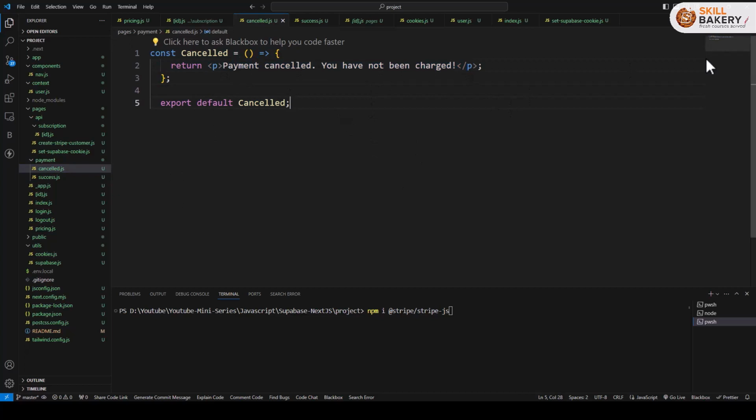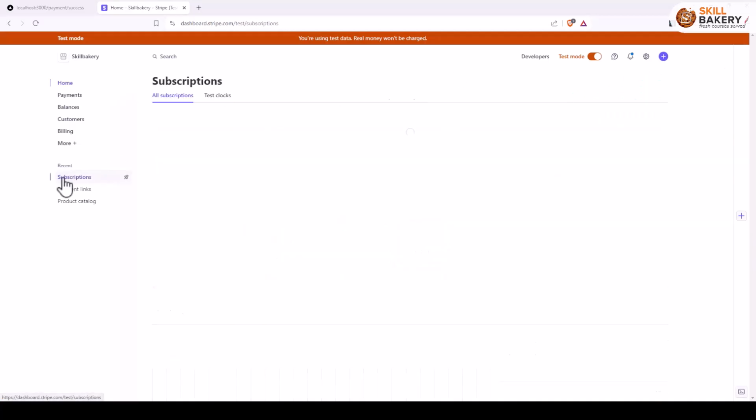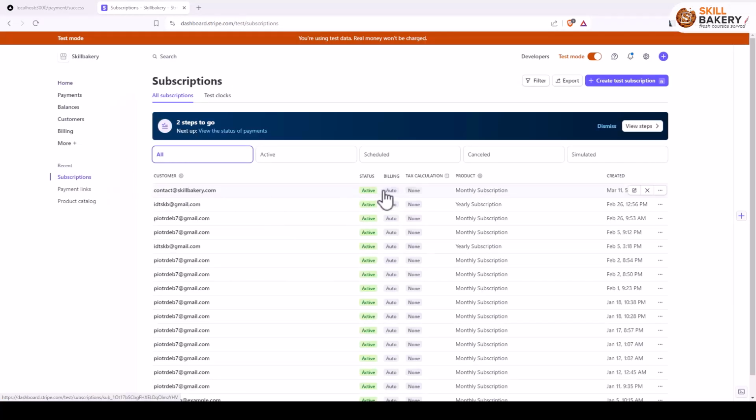Now if I go to the Stripe dashboard, and here in the test mode, you go and click on subscriptions, and here you can see the most recent record coming up as monthly subscription active. Billing is set to auto. So that's how easy it is to set up Stripe subscriptions using Next.js.